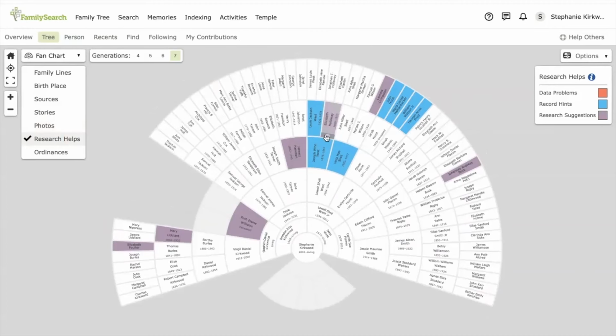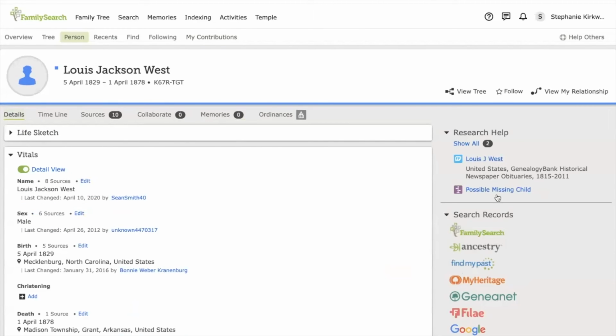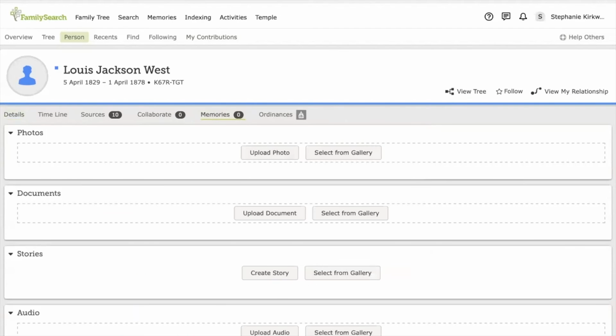The blue is record hints. So if I go to this guy and click on his person and then go to details over here, it will show his record hint. So there's a record hint from the obituaries. So you can go over there. I'll go over how to do record hints later.